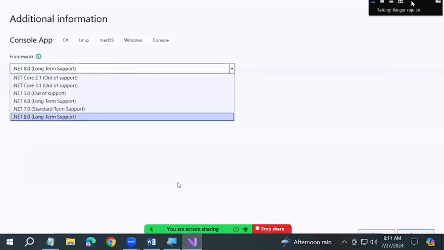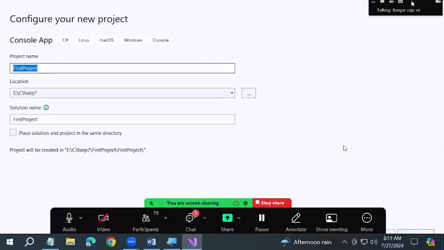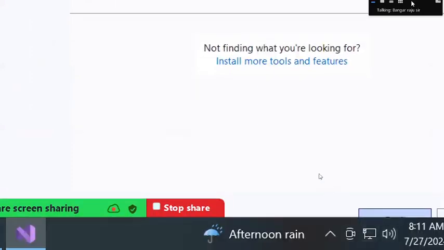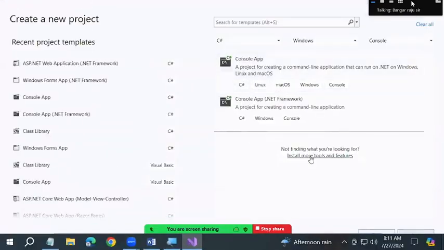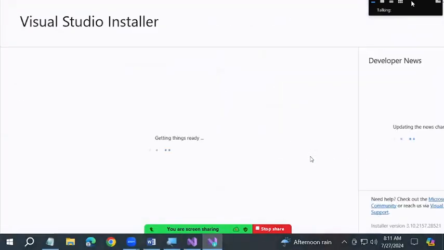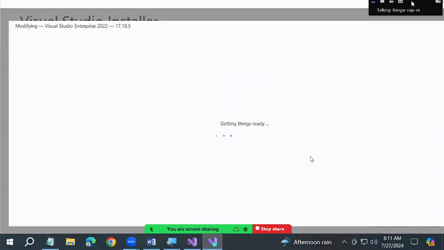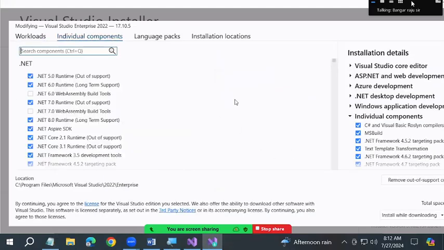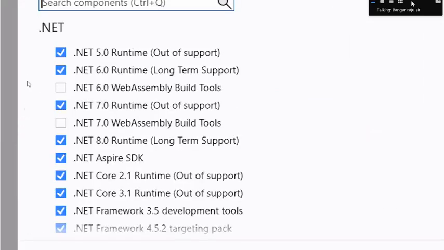Okay, watch. If you feel that, come back to the first screen. This is the create a new project screen. All of you carefully observe. You find Install here. Click on that. The installer is back. Remember the installer? This is from where you install everything. Go to individual components, and from here you can select whatever you want. You can select again now.